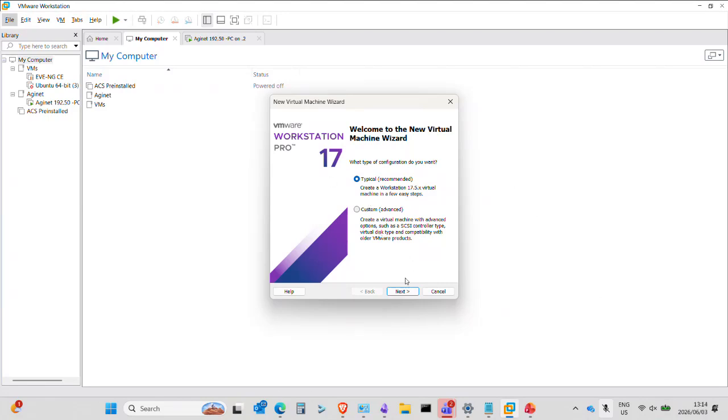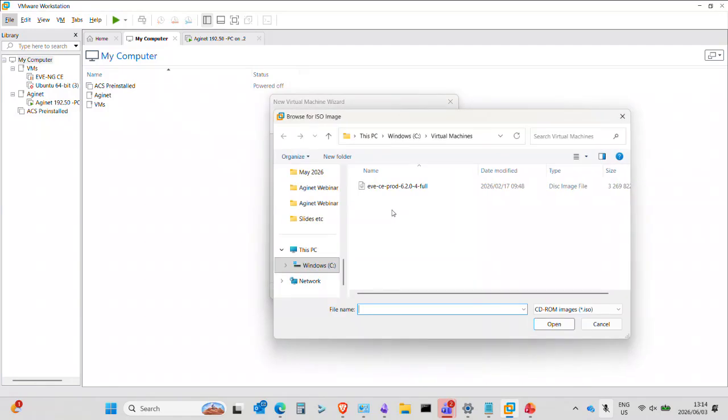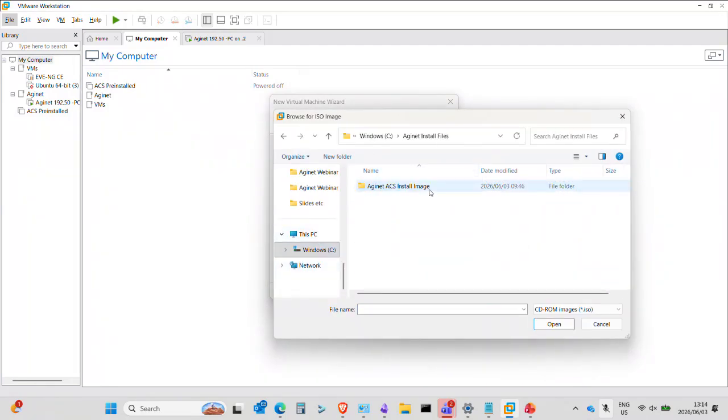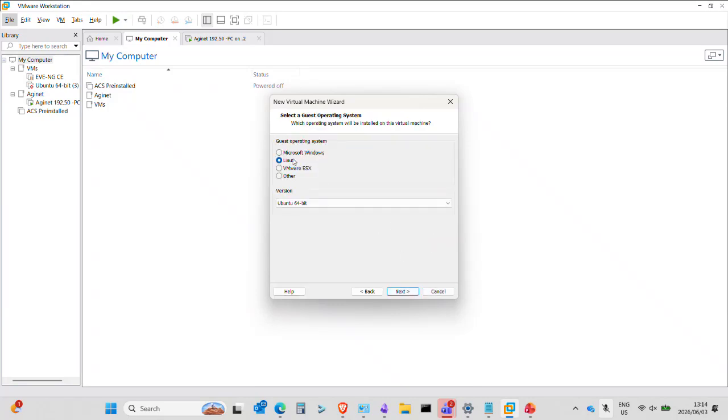We'll just click on typical recommended settings. Select your image. We will then go to wherever we've saved the installation file or the ISO. Double click on that. Once that's selected, click on next. You'll select Linux, Ubuntu 64-bit.